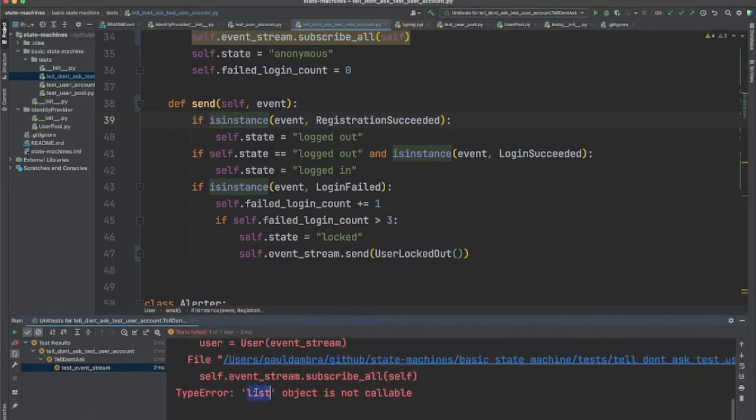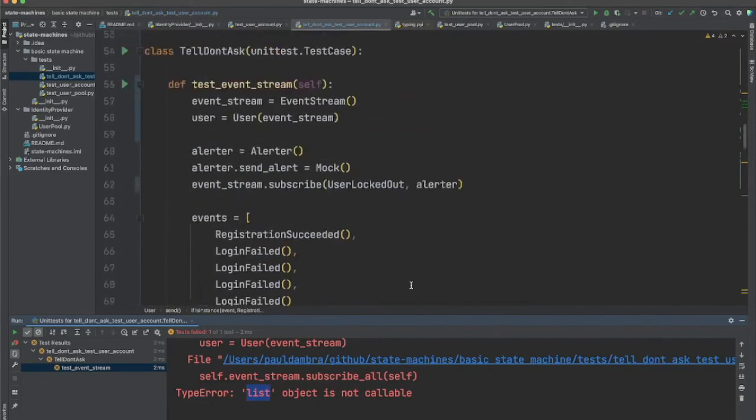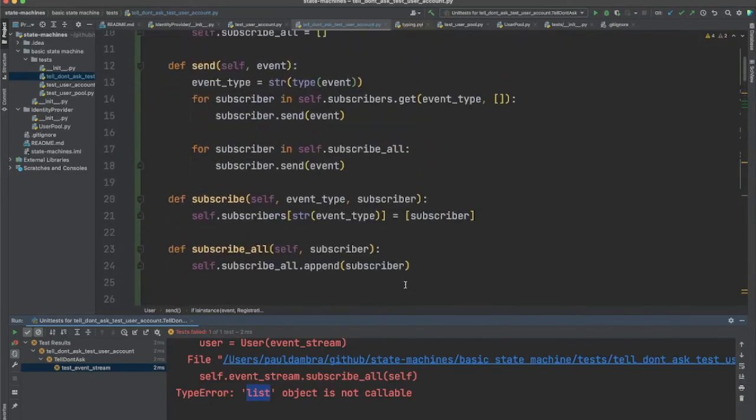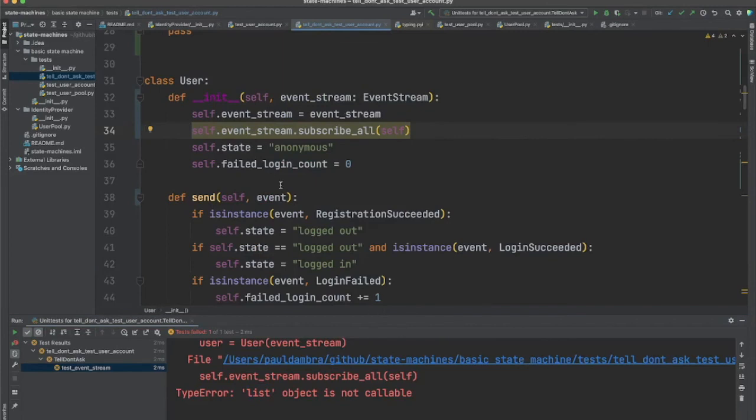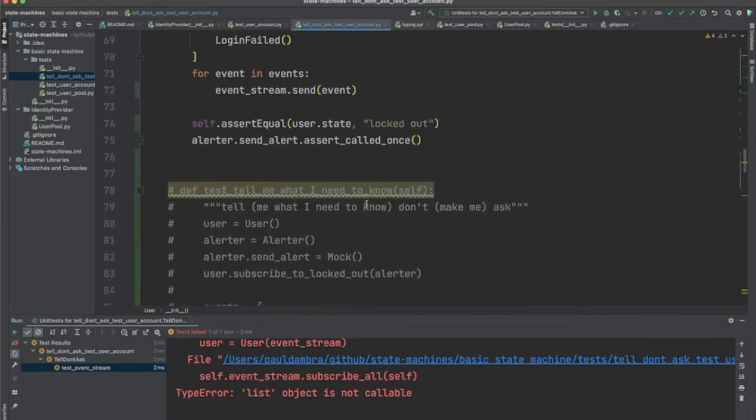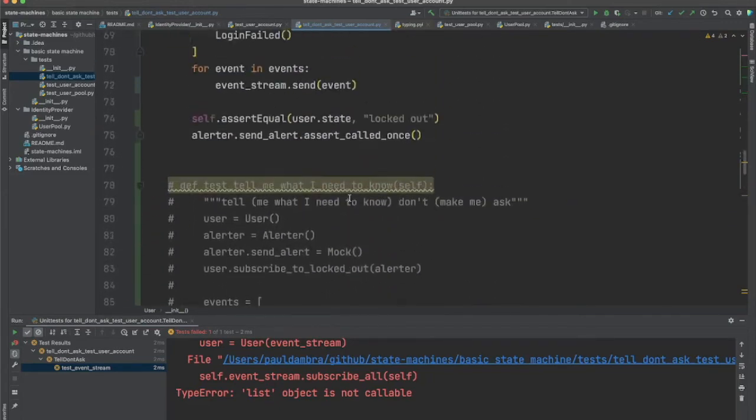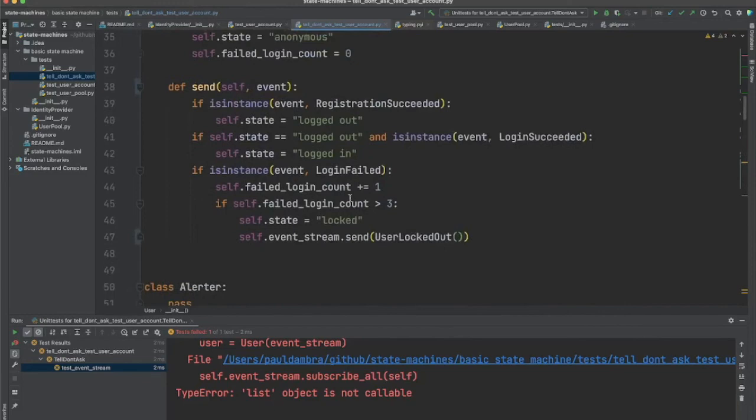What do we have now? List object is not callable. What have I done? Self.subscribe_all. Is it this line that it's complaining about? No. Self.eventstream.subscribe_all. Oh, it's a name collision, isn't it? Okay.